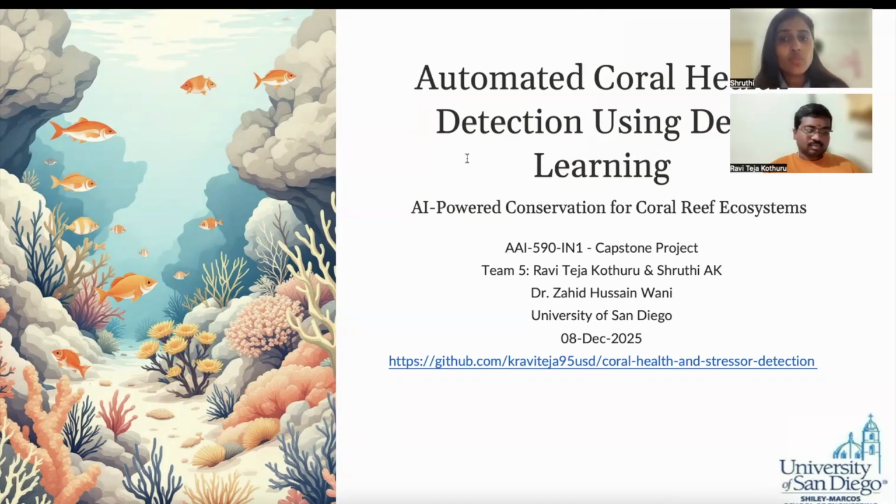Today we are excited to present our capstone project, Automated Coral Health Detection using Deep Learning. We have developed an AI system that addresses one of the most pressing environmental challenges of our time, the rapid decline of coral reef ecosystems. Working under the guidance of Dr. Zahid Hussain Wani, we have created technology that can transform how conservation organizations monitor and protect these vital marine habitats.